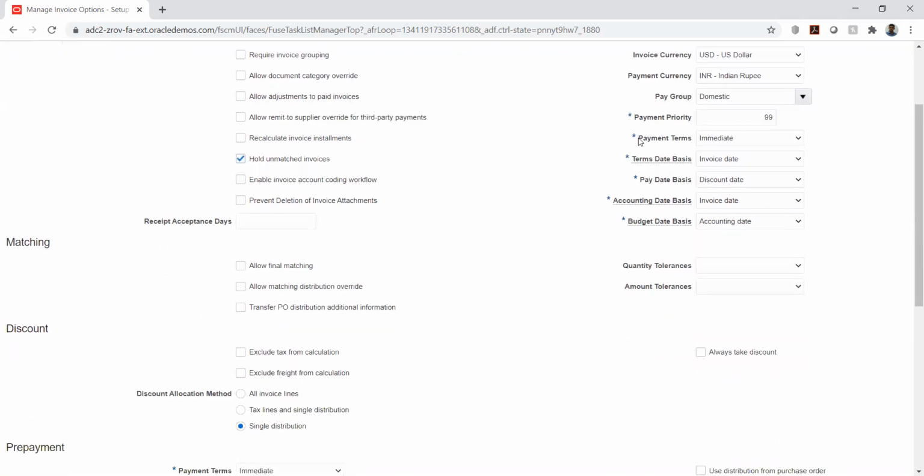So that's what the payment term will basically define, how we want to manage our payments. In this case, I have selected immediate. Which means, let's say I have an invoice that is dated on. Just give me a minute.